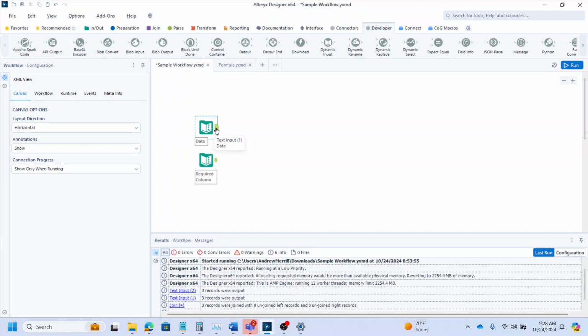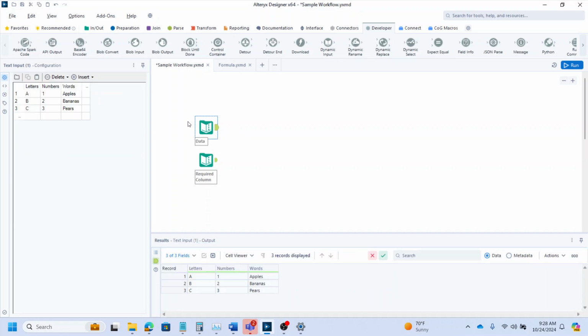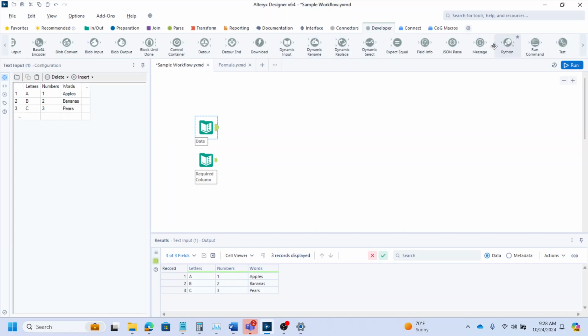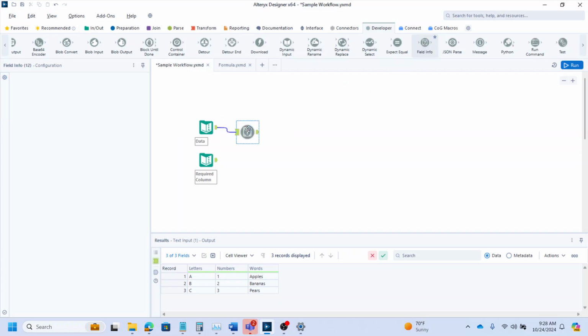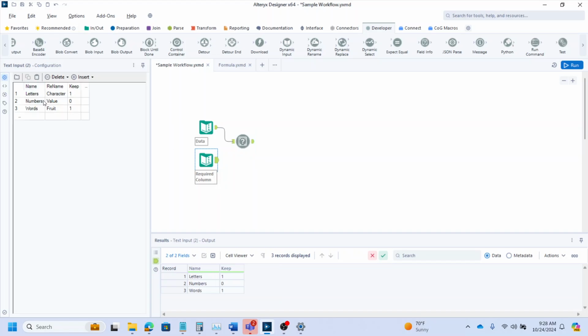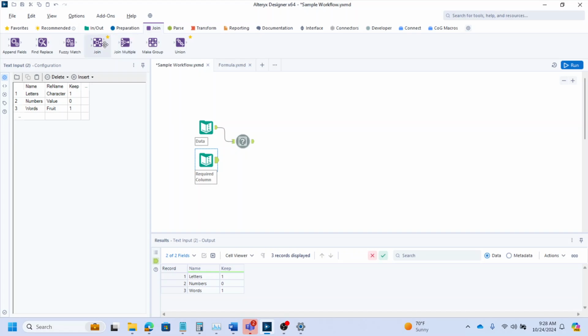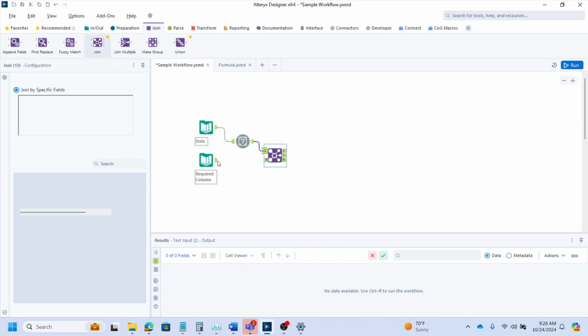Immediately, one of the first things we want to do is understand what the data structure is for our data set. The tool for that is in the developer section, and we need the field info tool. This will give us things like the column names, the data types, sizing, all that good stuff. Once we have this, it will be in a very similar format to this secondary required column data set. So what we can do then is join that information together.